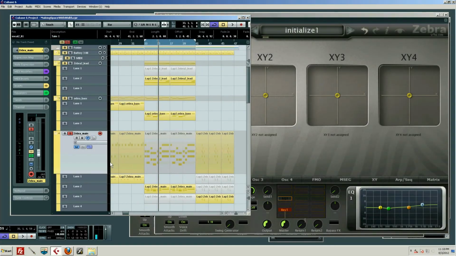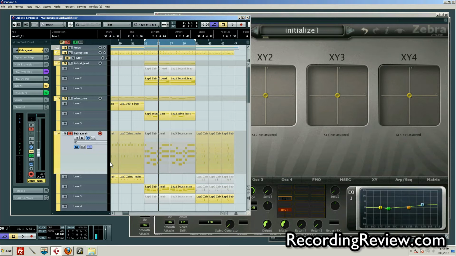Okay, let's talk about making space with width. When I talk about making space, I'm talking about making room for all the tracks. So what we're going to do is take some of the tracks that are more in the center-ish, and push them to the sides and get them the hell out of the way of the center, so we can leave that for the drums or vocals or whatever we decide to put there.